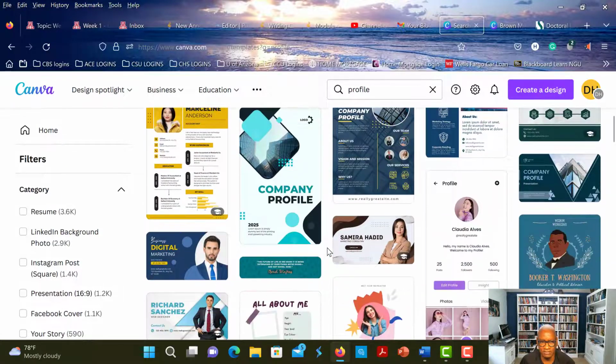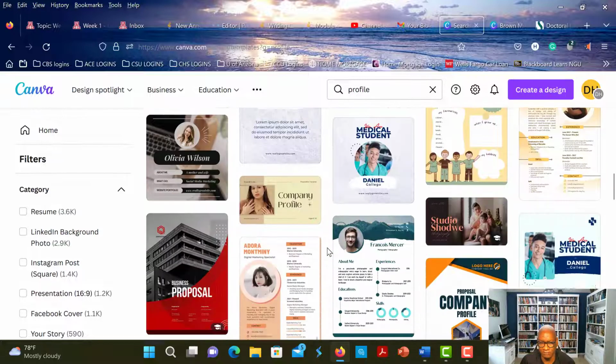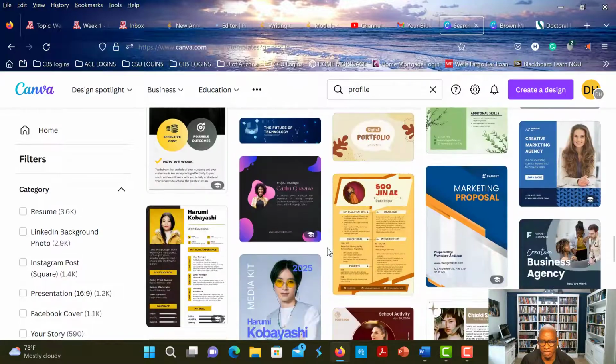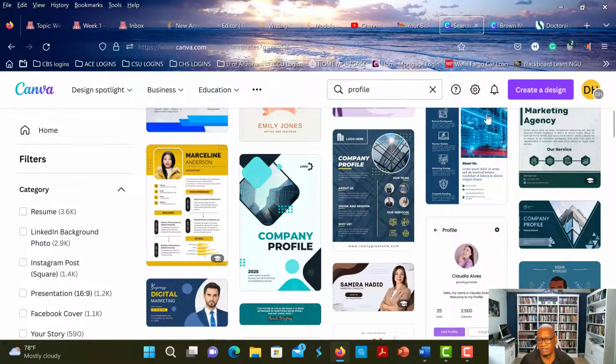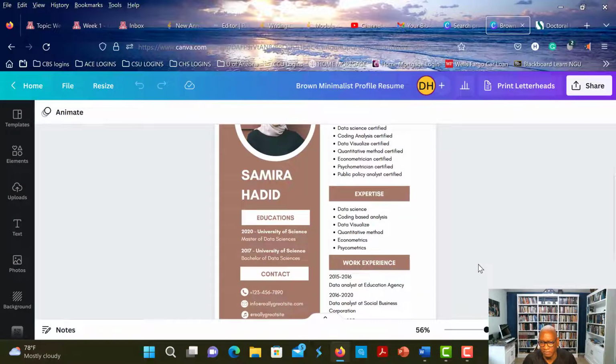So, a lot of different templates. You know, you have to do 5 different profiles for 5 different employees, right? So let me show you one that I chose. Here's a profile. You can always zoom in right here at the bottom.